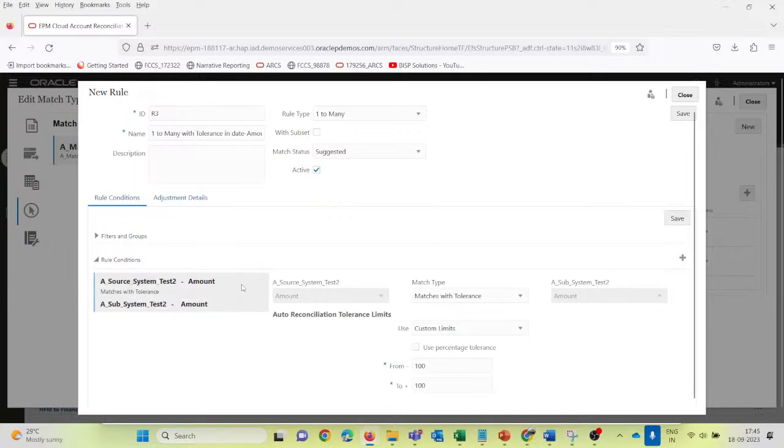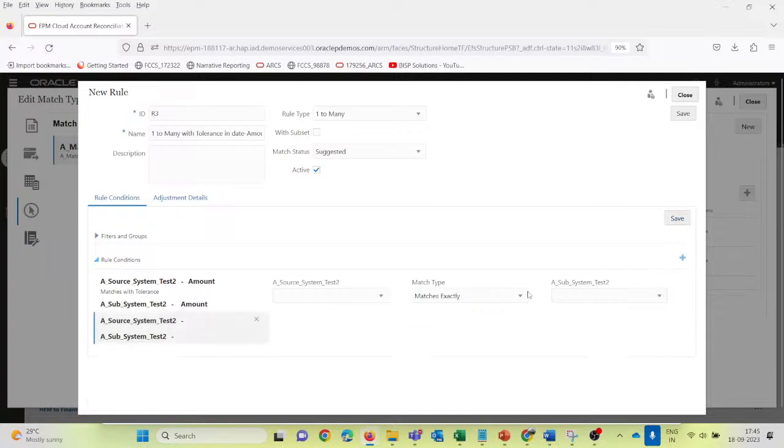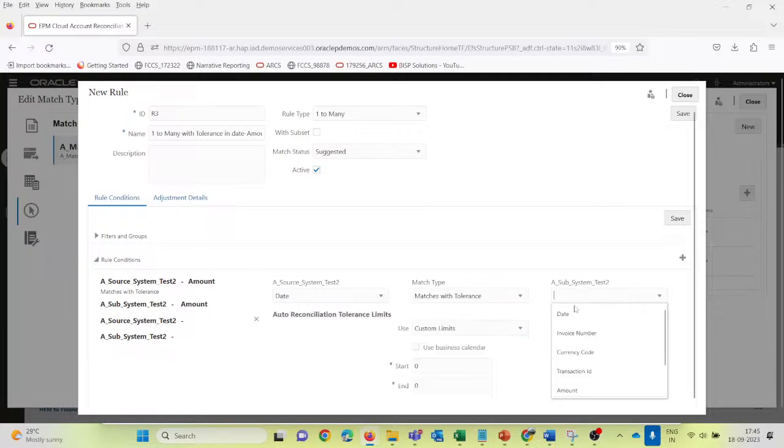We will create another rule condition here, in which we will select date matches with tolerance with subsystem date, custom limit. So we will give here the start date as minus 10 and plus 10 days, it will consider as a tolerance limit for the date. Save it and save.